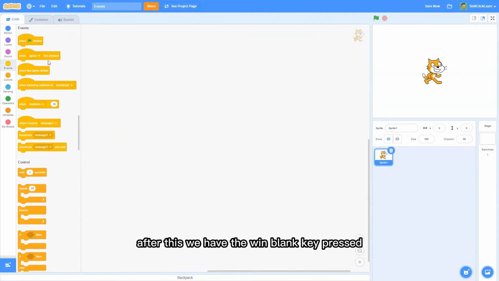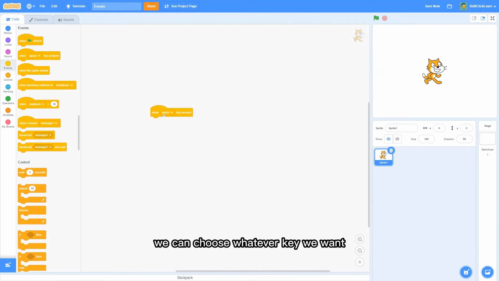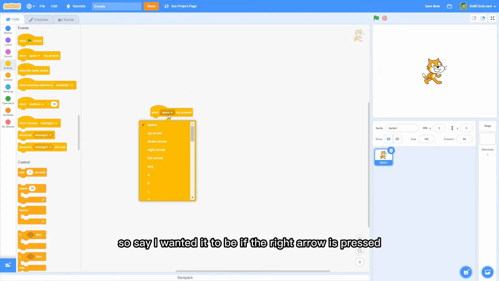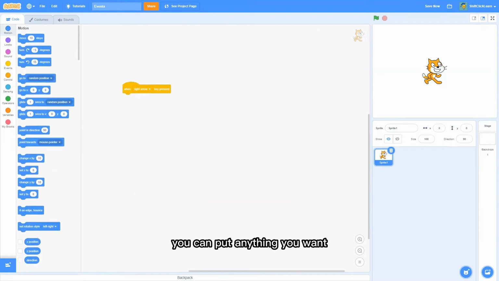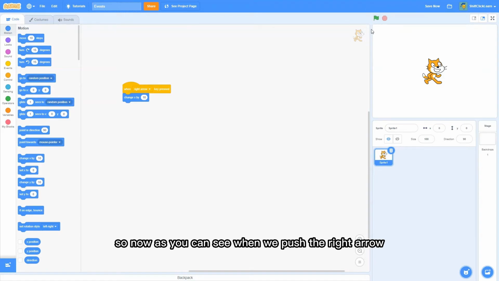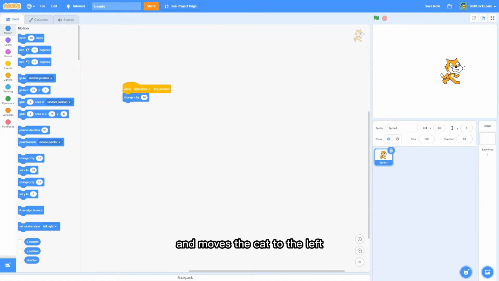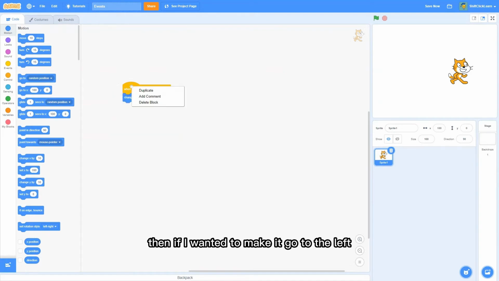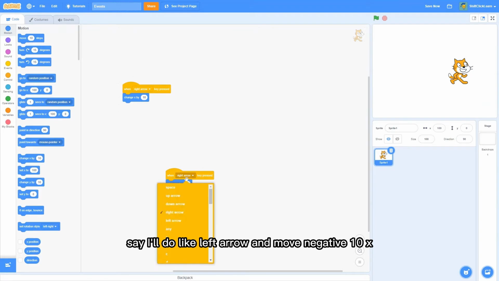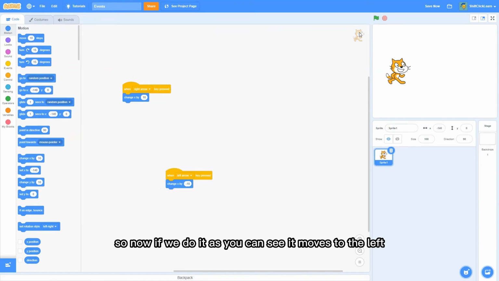After this, we have the when blank key pressed. We can choose whatever key we want. So say I wanted it to be if the right arrow is pressed, you can put anything you want. So I'm going to do change X by 10. So now, as you can see, when we push the right arrow, it moves the cat to the left, or I'm sorry, the right. Then if I wanted to make it go to the left, say, I would do like left arrow and move negative 10x. So now if we do it, as you can see, it moves to the left.